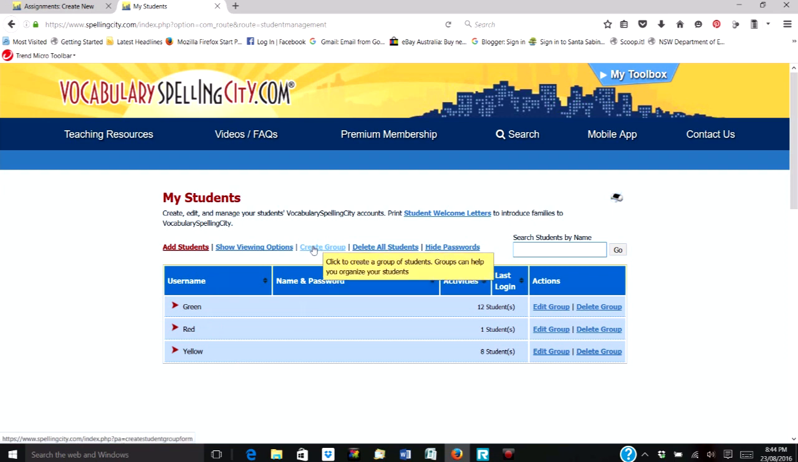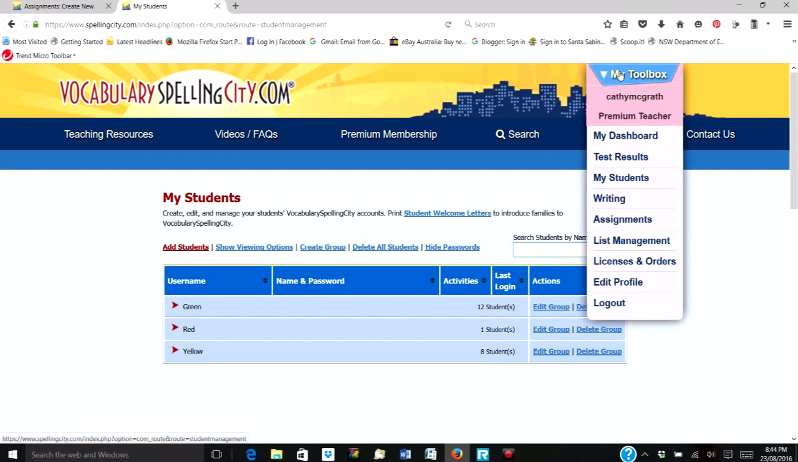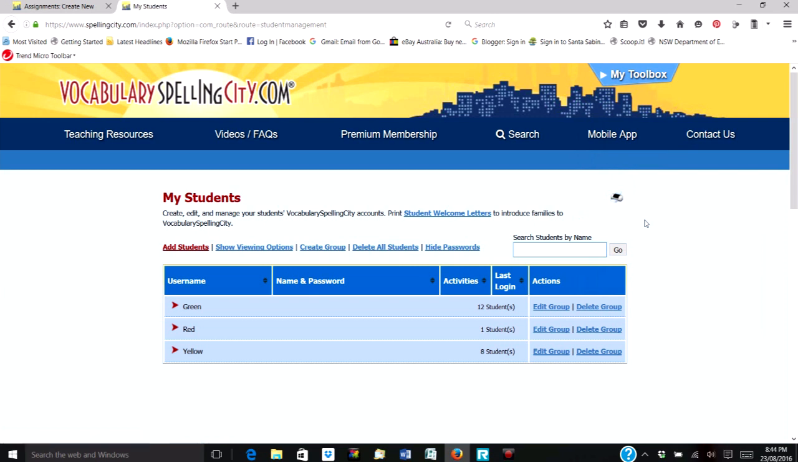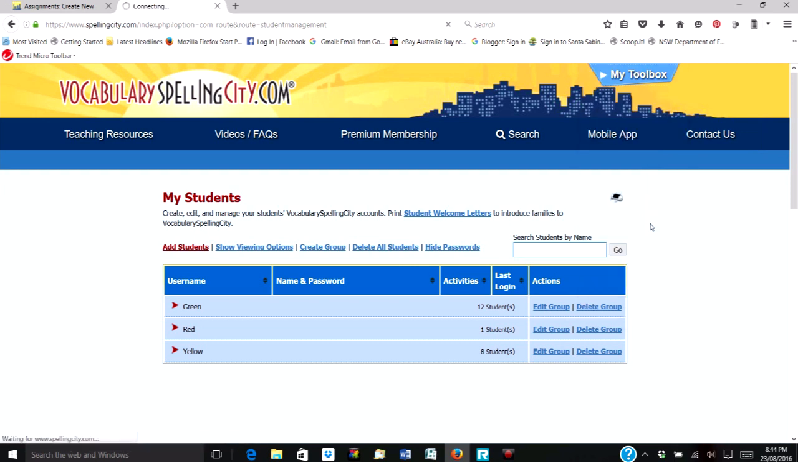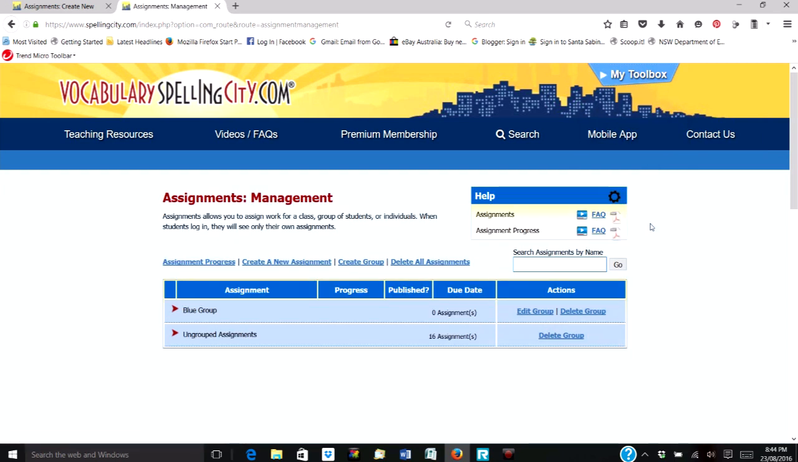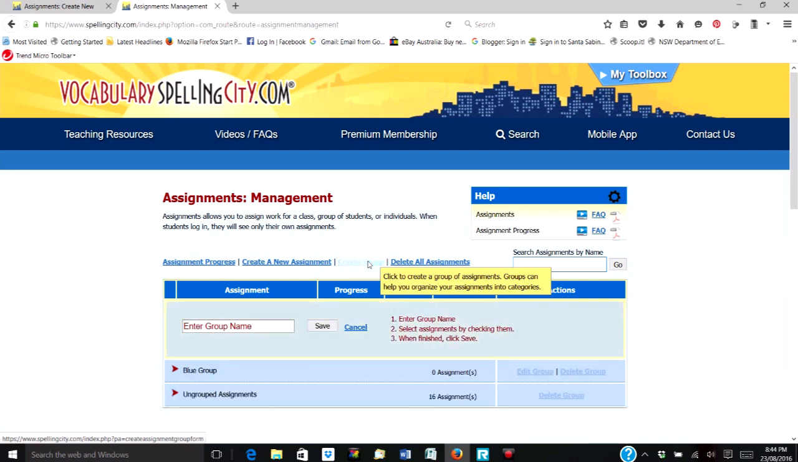You can also activate this feature from the toolbox. So by doing that, I'm going to activate my students. Or my assignments. In my assignments, I've created the blue group, which is also available here. So you would enter the name here, and I entered blue group and save.